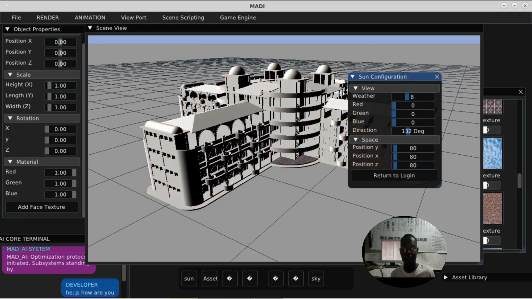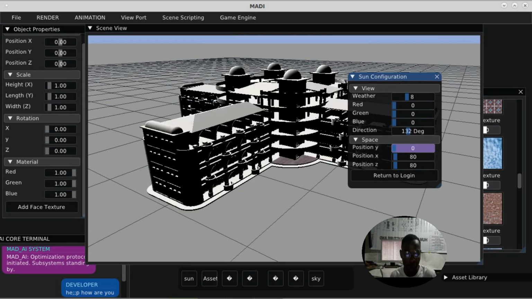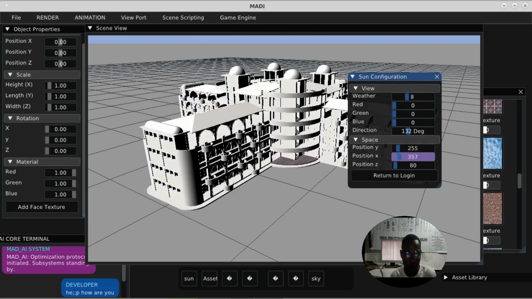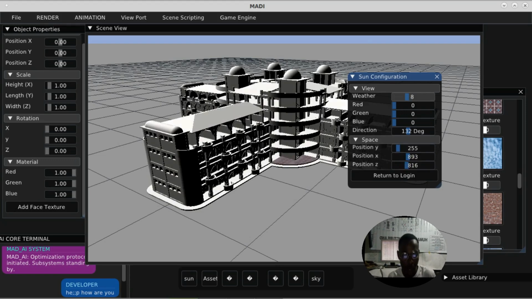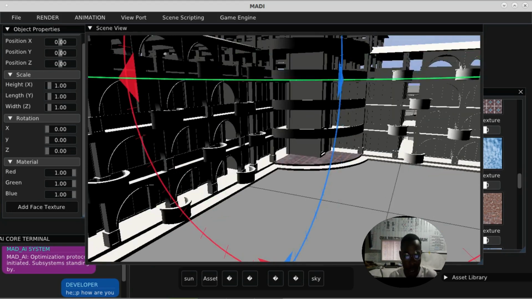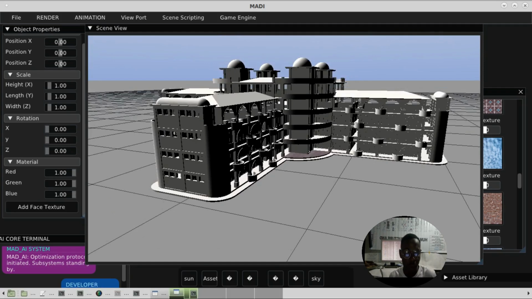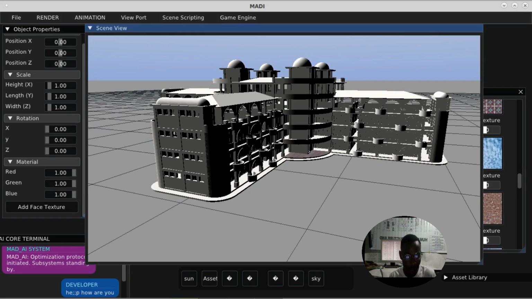Another thing that was added is the sun position. You can change the positions of the sun. As you see, you can change the positions of the sun: position X, position Y, and position Z. Let's close these windows too. Another thing I can tell you about this game engine is the asset library, which was added here.